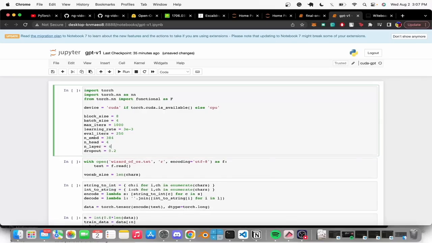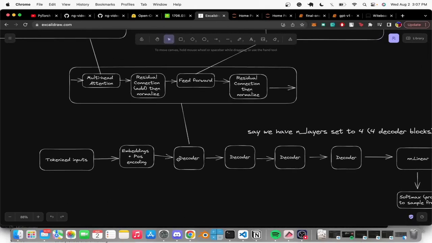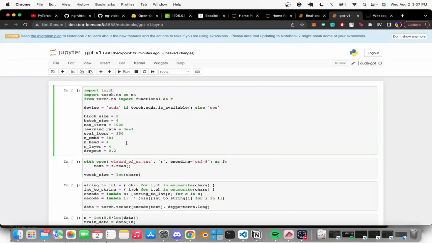And nLayer is essentially, we'll just say equal to 4. nLayer is essentially equal to the number of decoder blocks we have. So instead of like n block, we just say n layers. It doesn't really matter what it's called, but that's what it means. And then number of heads is how many heads we have running, theoretically in parallel. And then n embed is the number of total dimensions we want to capture from all the heads concatenated together. We already went over that, so cool.